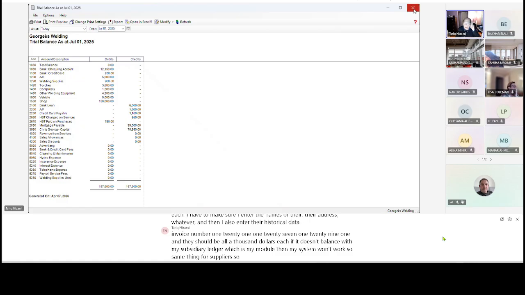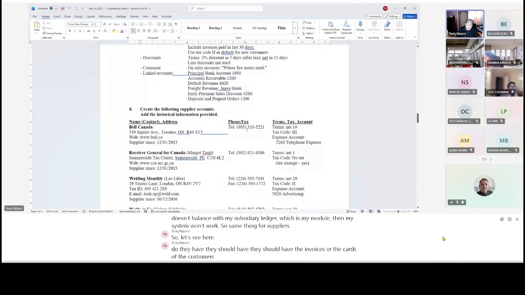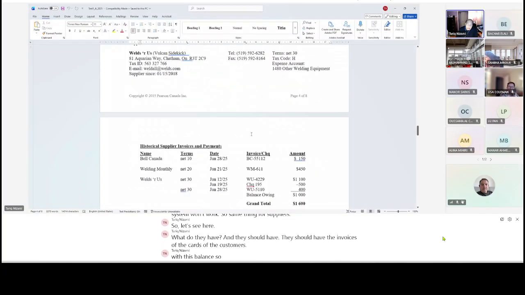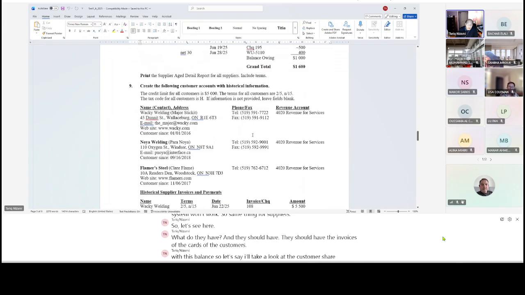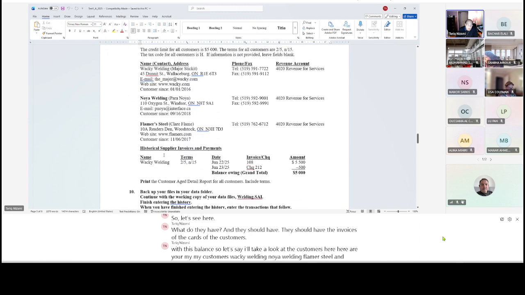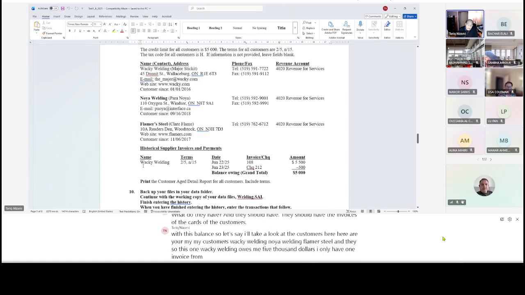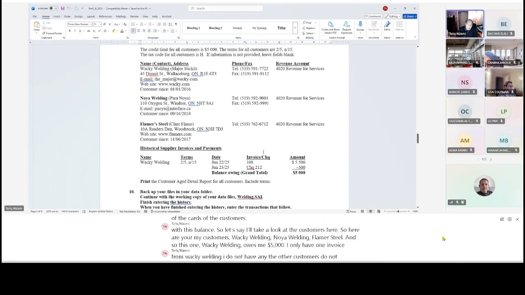So let's see here. What do they have? And they should have the invoices or the cards of the customers with this balance. So let's say I'll take a look at the customers here. So here are my customers. Wacky Welding, Noya Welding, Flamer Steel. This one, Wacky Welding, owes me $5,000. I only have one invoice from Wacky Welding. The other customers do not owe me anything right now.